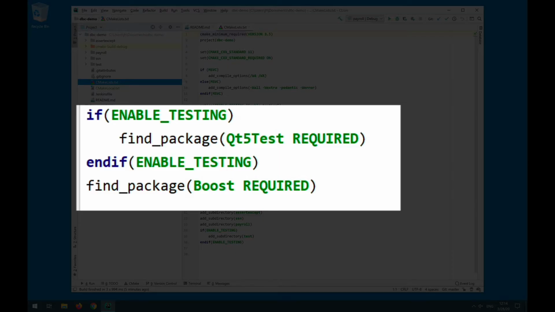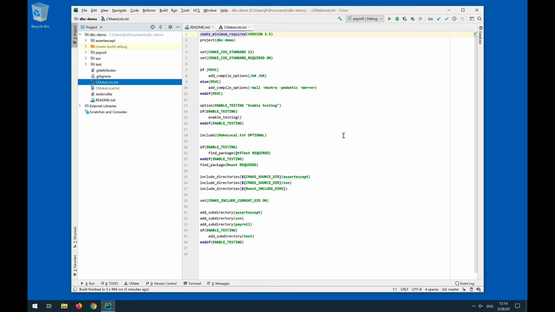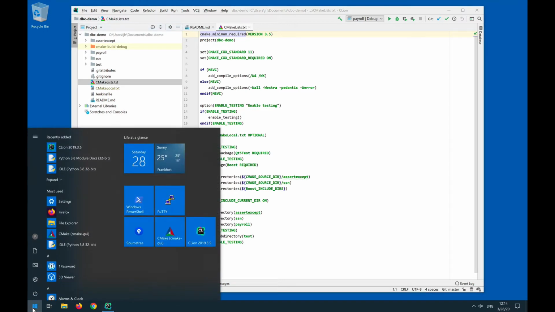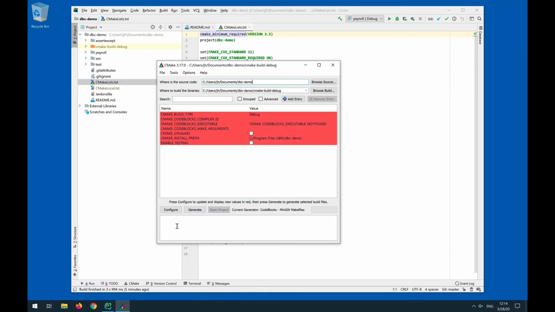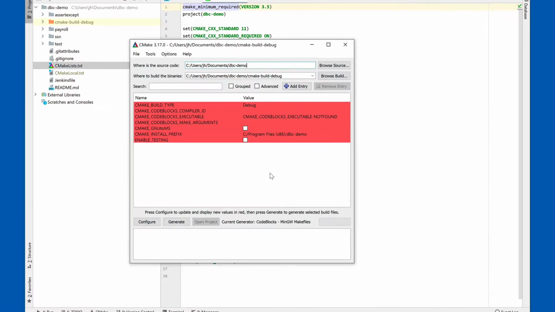As you can see here from the fact that we only test for the presence of Qt when testing is indeed enabled. So, let's go ahead and configure this. We cannot do this from CLion directly, but we can start up the CMake executable itself, the CMake GUI, and let's bring this up right now. And this is what this looks like.